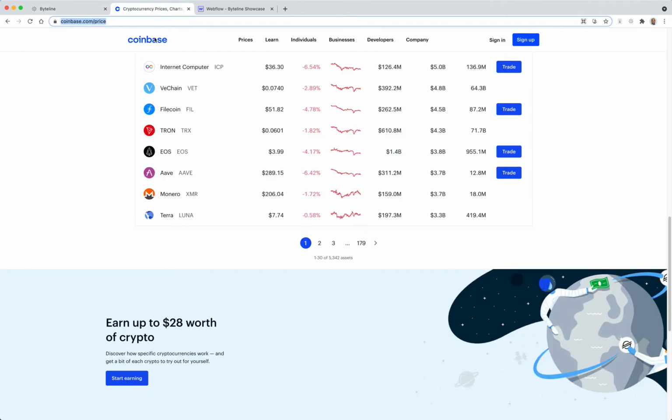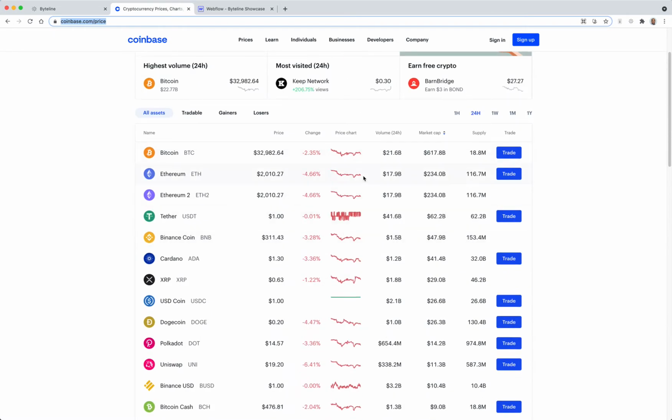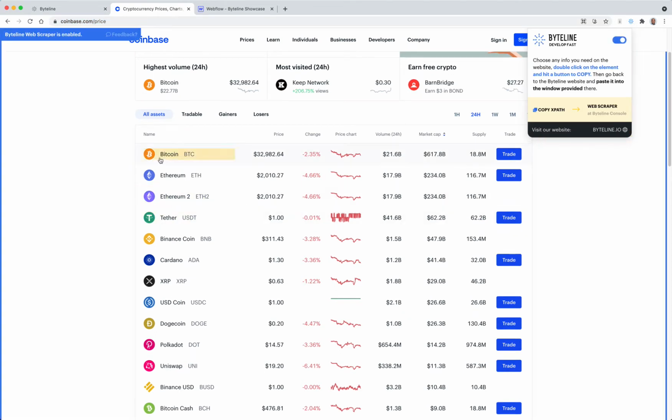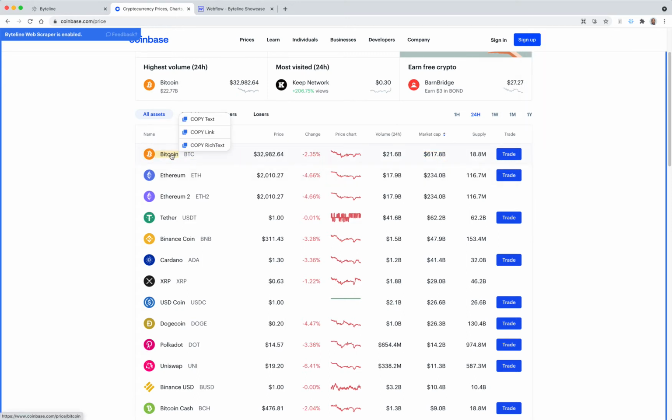And now for the data from this table, I'm going to enable the Byteline's web scraper Chrome extension. I have already installed it, so I'm just going to enable it. So we're gonna get the name, symbol, price, percentage change, and the market cap. Okay, so let's start with name. So you just take your cursor to the element that you want to scrape and double click. And then this menu shows up, and in this case we're gonna use copy text.